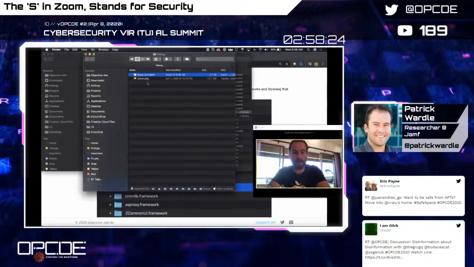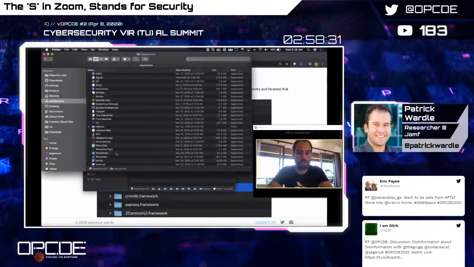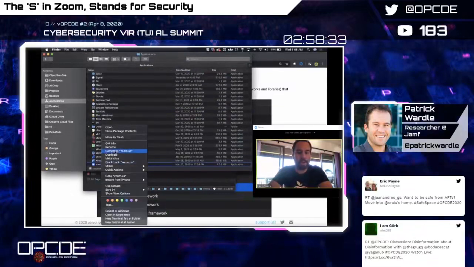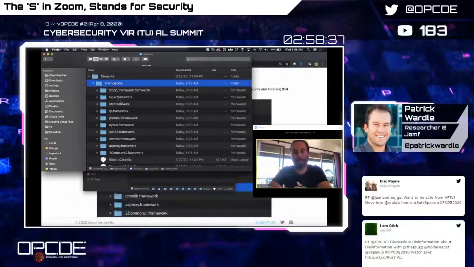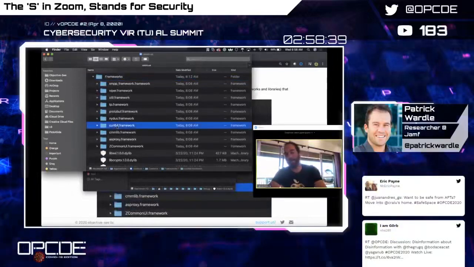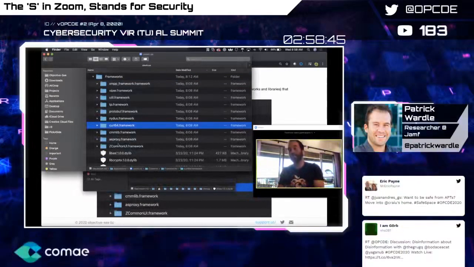I'll just show you again. If we come to applications, do show package contents, we see, yes, there's the framework directory and there's that curl framework. Awesome. So this means we have a directory with dynamic libraries and frameworks that Zoom is going to run that we can modify, right? It's not SIP protected, it's not owned by root, et cetera.